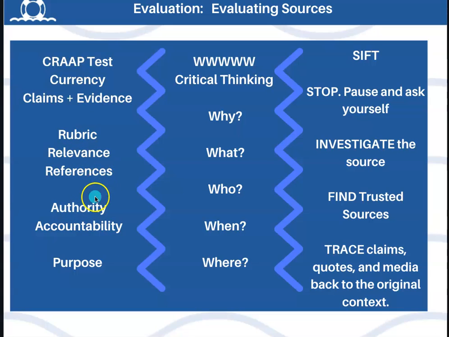Authority and accountability. You want some people who are connected to something. In the case of a peer-reviewed article, you want to know what college or university or think tank or whatever it is they're involved with. You'd like to see accountability in terms of ethics statements: I am writing about this particular thing, but I'm not making money from proposing the solution.